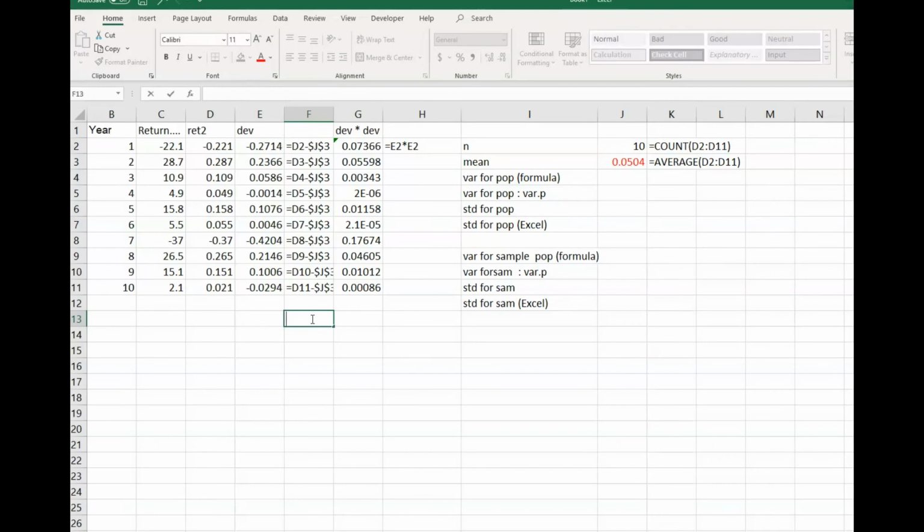Okay, then we have summation. Okay, so this is summation. Okay, summation of all squared deviation. This is numerator, right? So this is numerator. And it's simply summation.